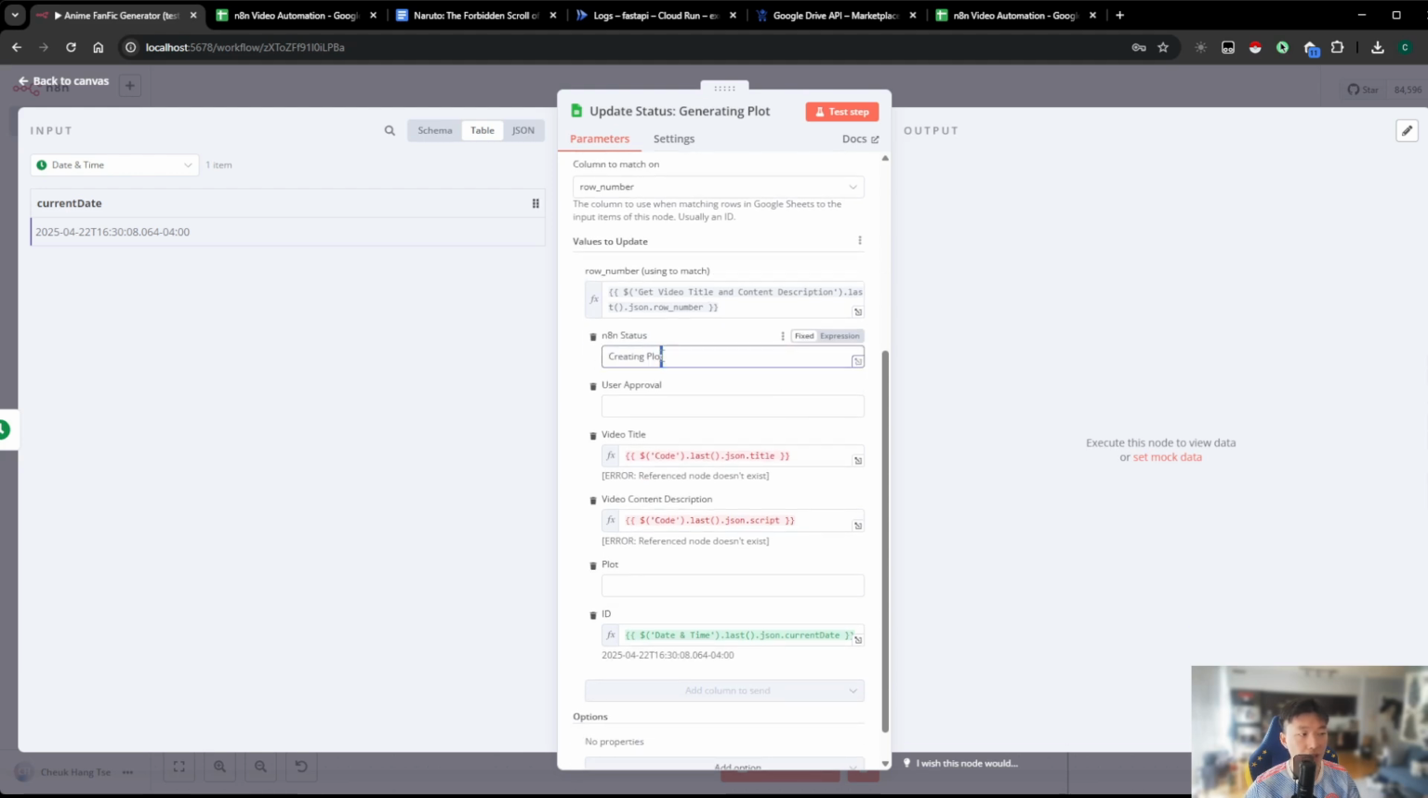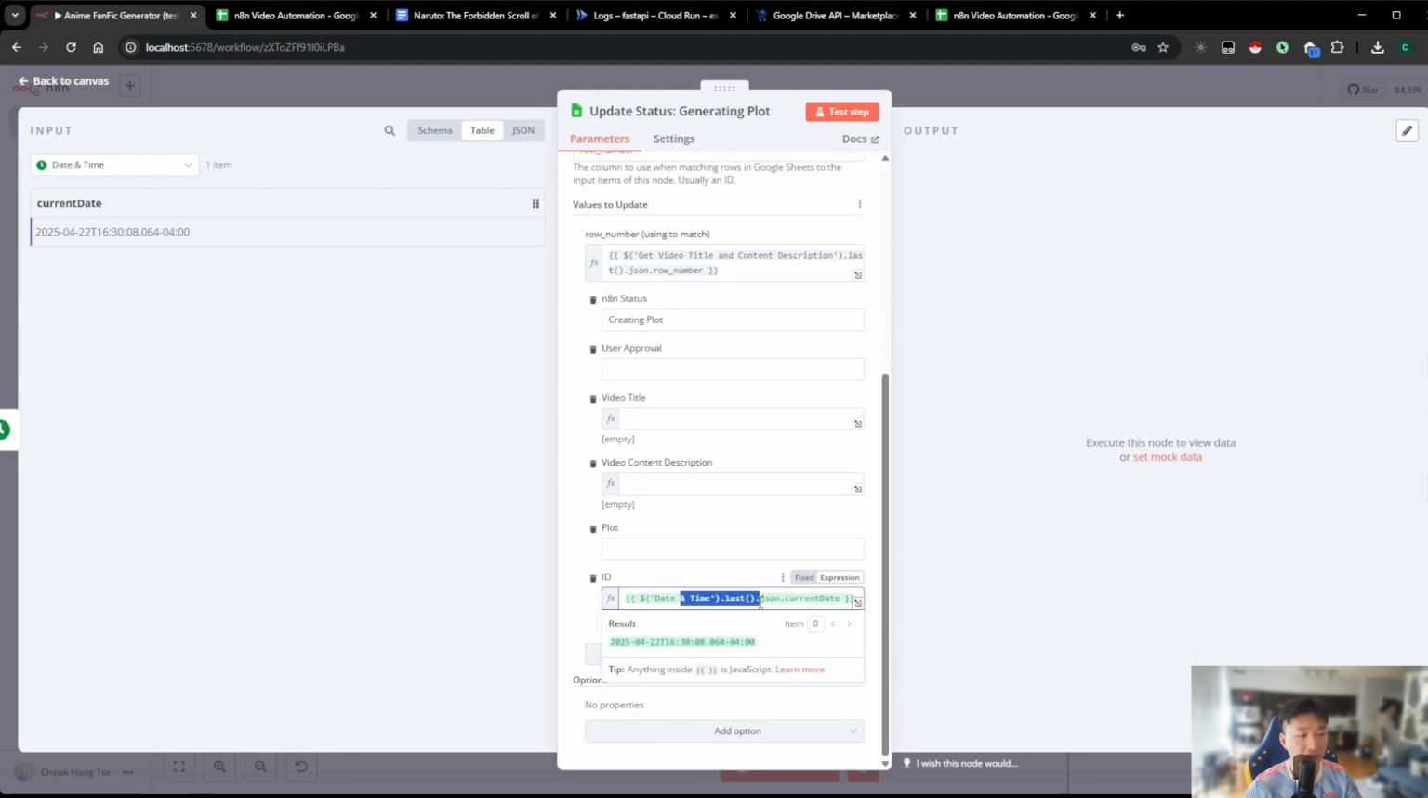And then for the N8N status, it is creating plot. For the video title and description, we shouldn't have these two things. So you can remove this from here, or you can simply remove the column. And then for the ID, yes, we're going to put the ID here.